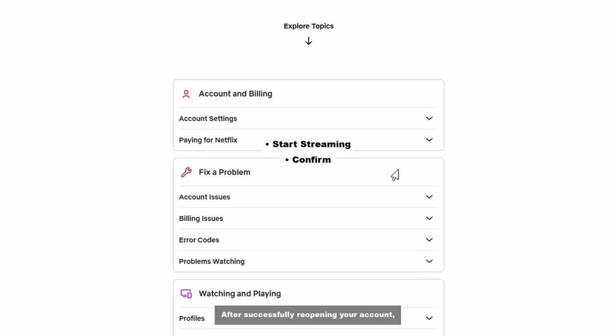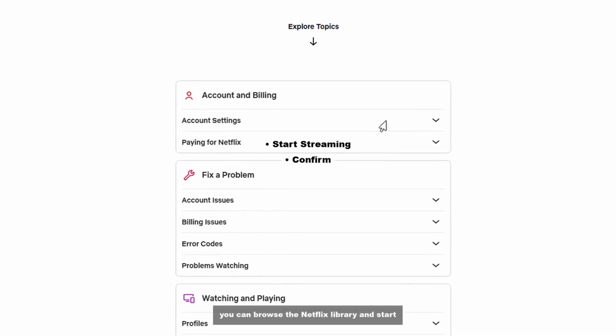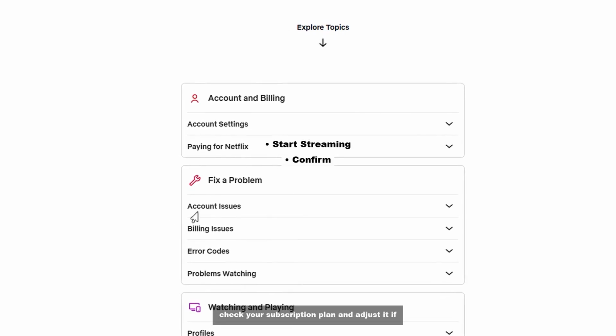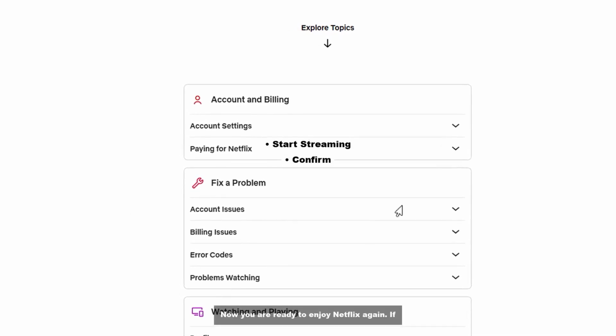Step 5. Start streaming. After successfully reopening your account, you can browse the Netflix library and start streaming your favorite content. Make sure to check your subscription plan and adjust it if necessary. Now you are ready to enjoy Netflix again.